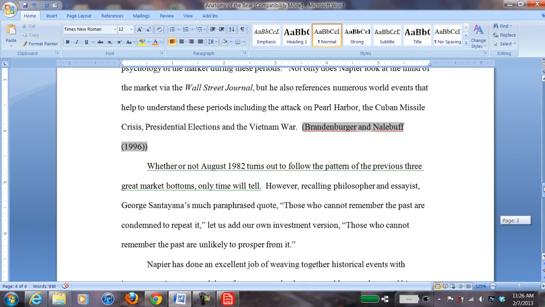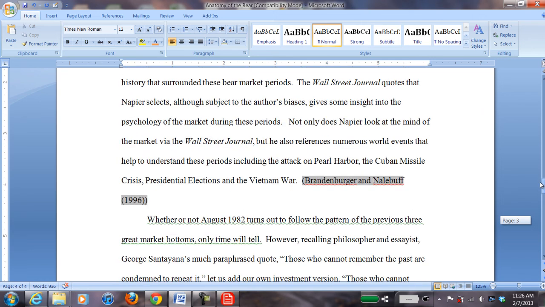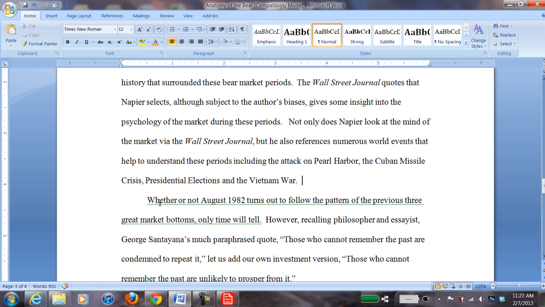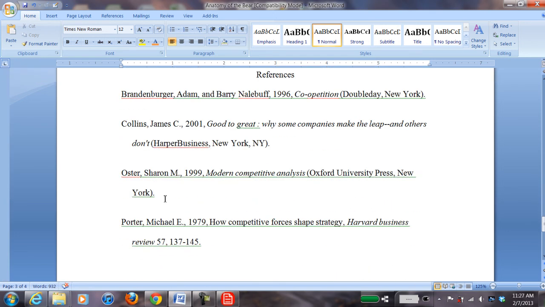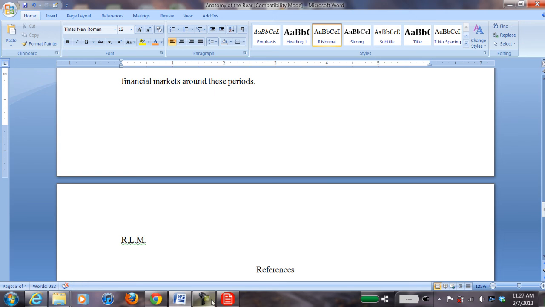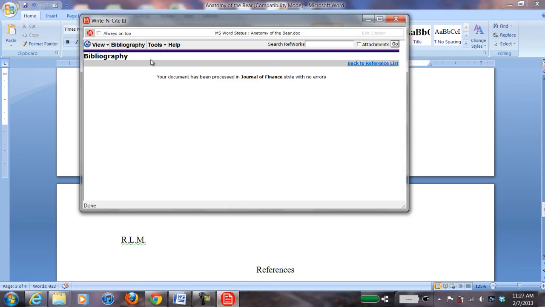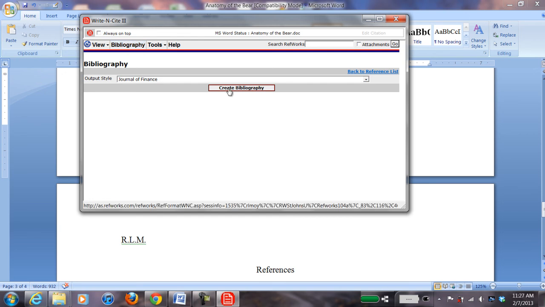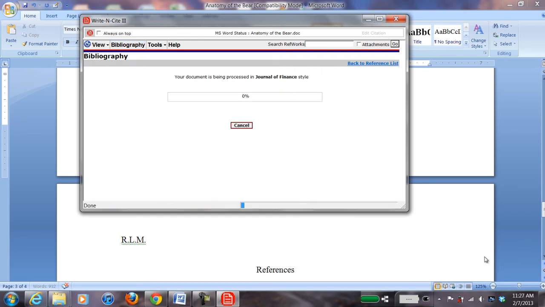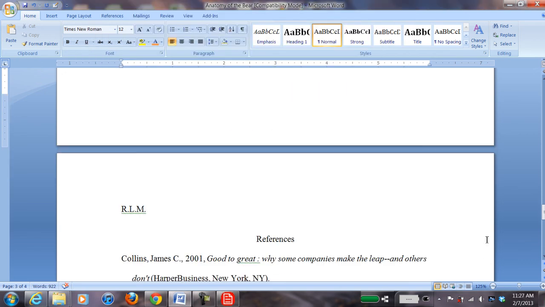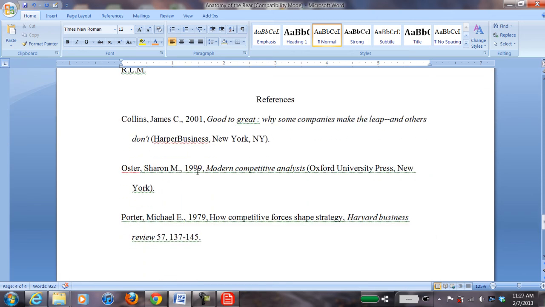If I delete one of these, let's say I decide, no, I didn't want this in here, I can just delete that. Now, it hasn't changed the reference list yet. The reference is still in there. I have to go back to Write and Cite and say Create Bibliography, and hopefully it'll take that out of there. And you can see that it's taken that out.